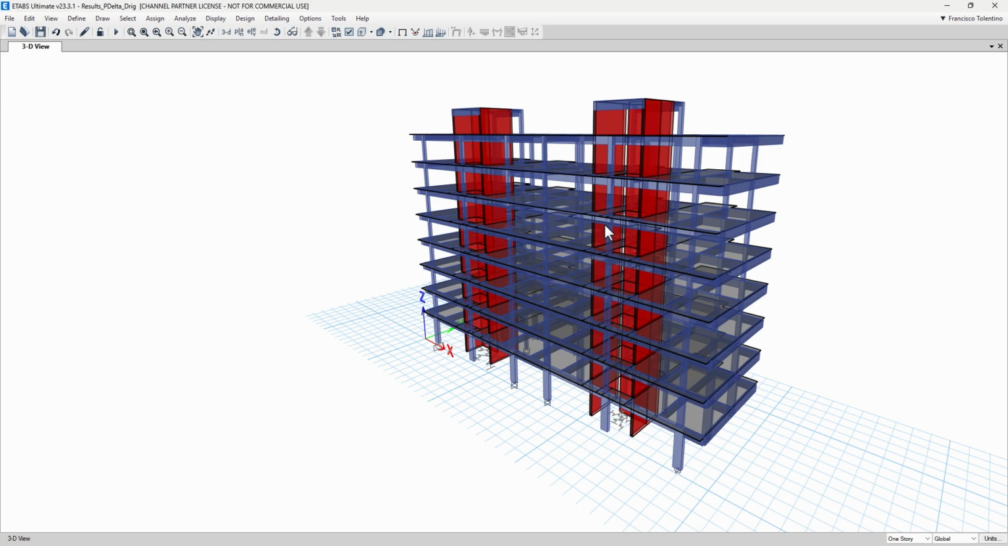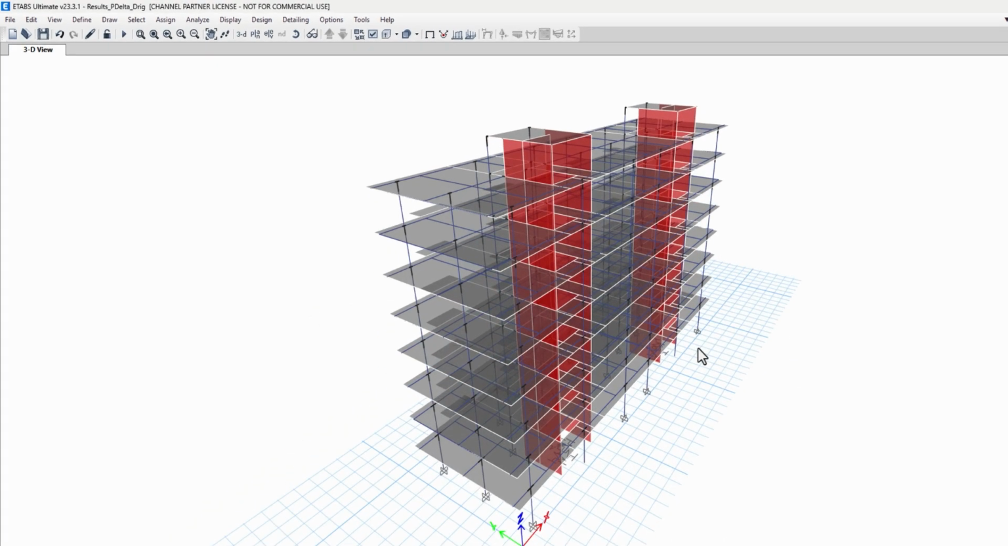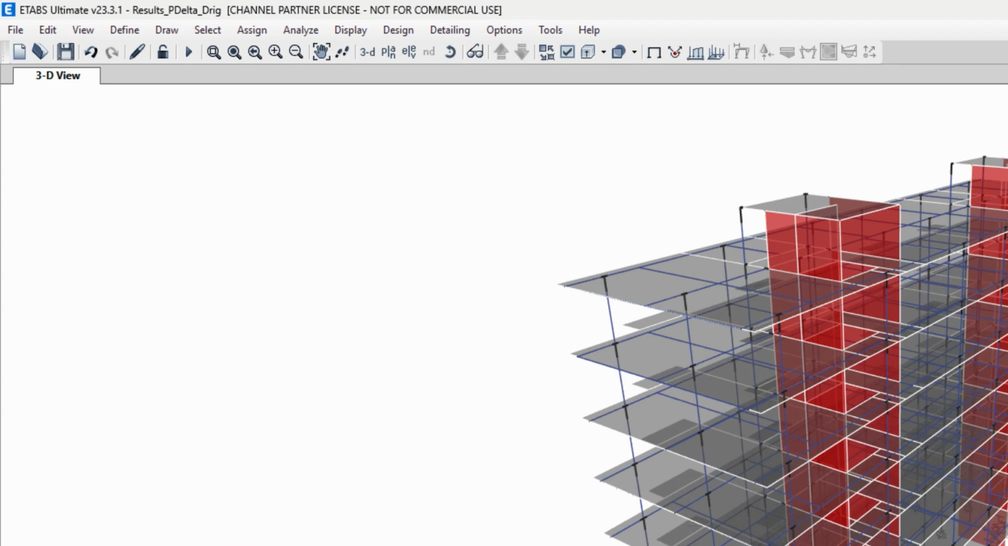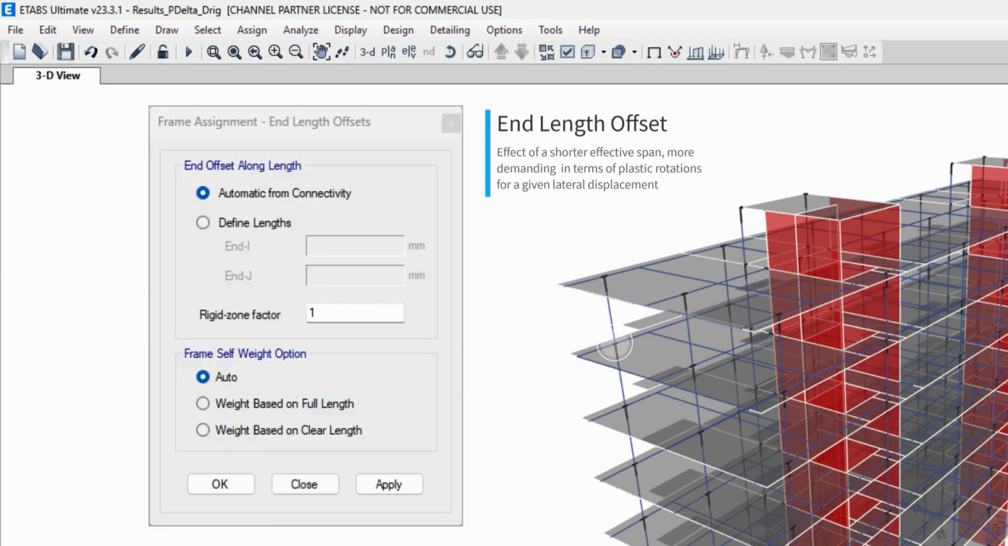The first operation may look like a minor modeling detail, but in a pushover analysis, it is critical: the end-length offsets. Calculated automatically from connectivity. With a rigid zone factor of 1, they represent the beam-column joint regions as rigid and define each member by its clear span between faces.